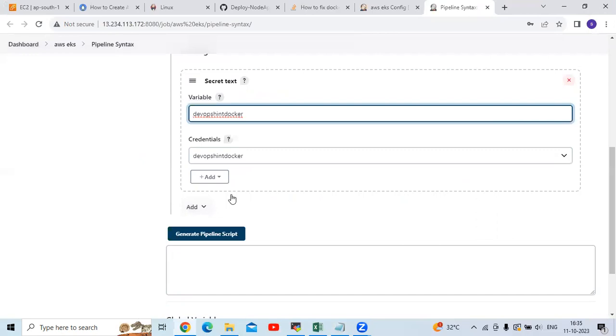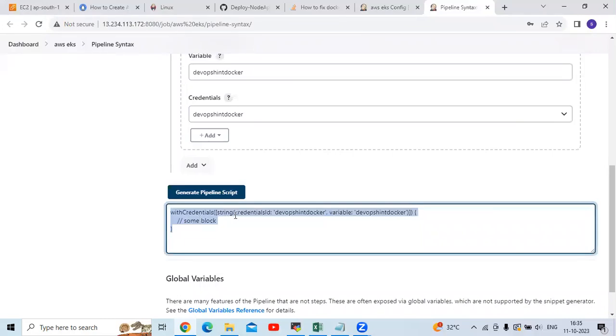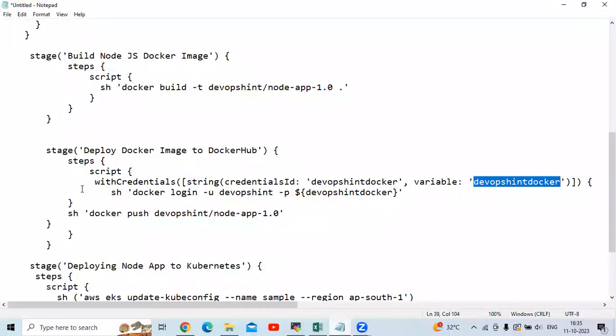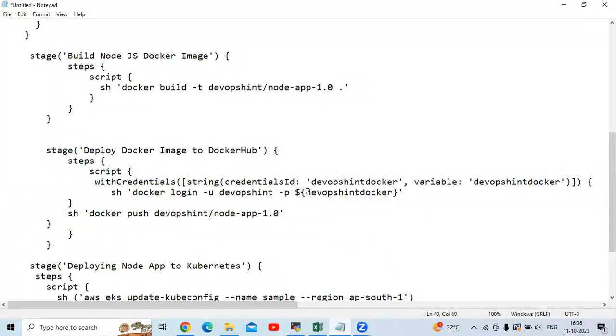Okay. Now click on generate pipeline script. So as you can see, our pipeline looks like this: with credential, then string credentials, DevOps in Docker, variable, DevOps in Docker, right? So our syntax is like that, right? So that's why here you can see my syntax is the same. With credential, then string credential id DevOps in Docker, then variable name, then sh docker login -u DevOps in -p, then DevOps in Docker, right?